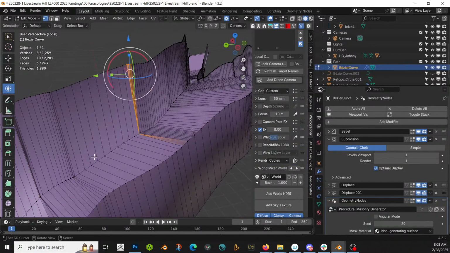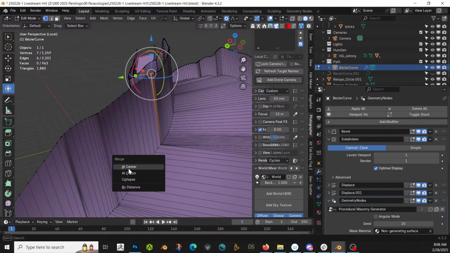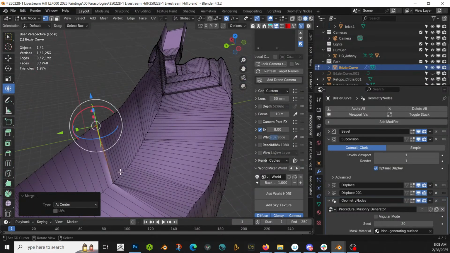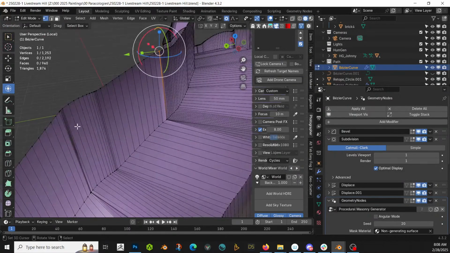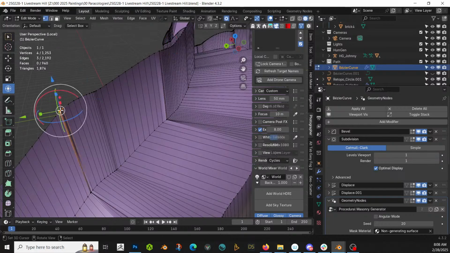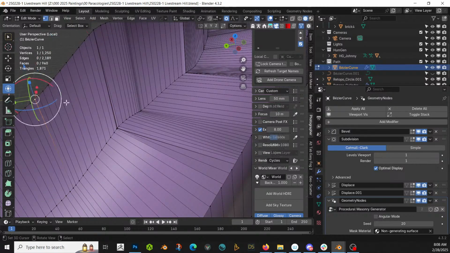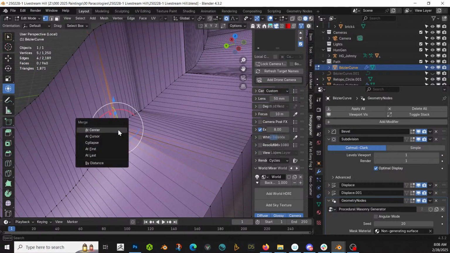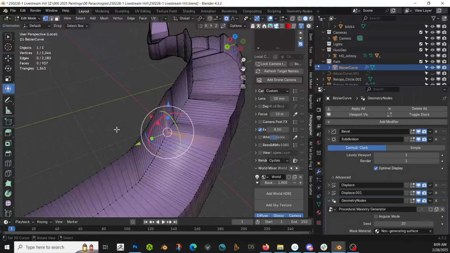And then C, merge middle. Did I grab one too many? No. Yeah, we don't want that one. There we go. Merge middle. That's better, I think. Yeah. Let's do the same thing here. Just grab all these. Unselect the other one first. Merge center. Merge center. Great. Now, can we bevel it now?